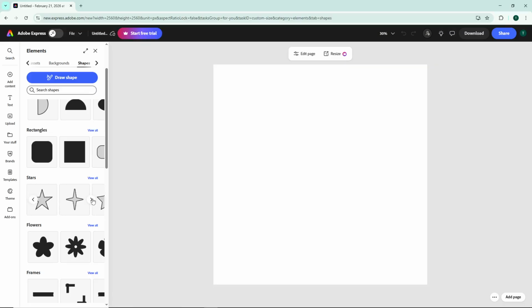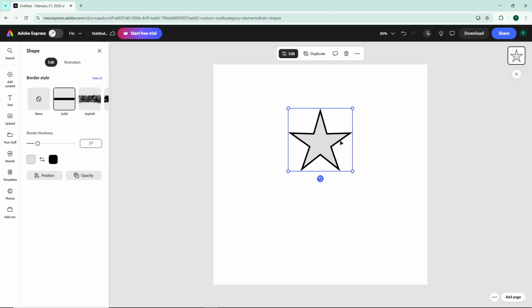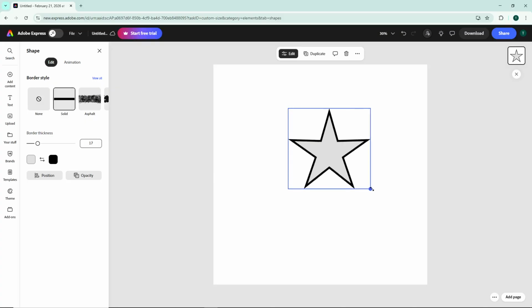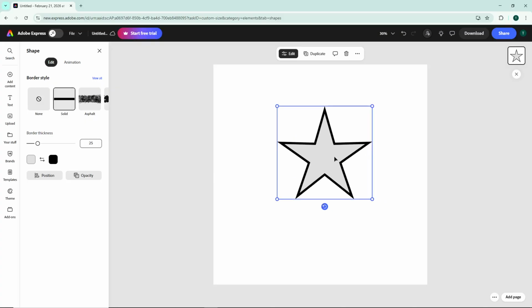Browse through the options and select your preferred shape by clicking on it. The shape will automatically appear on your canvas, ready for customization. This is where you can really make it your own. Click on the shape you just added to activate the editing options. The left panel will now display various customization tools specifically for that shape.